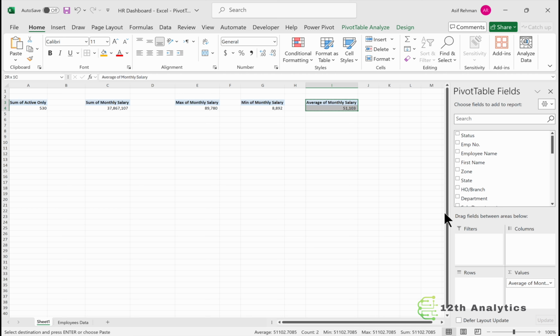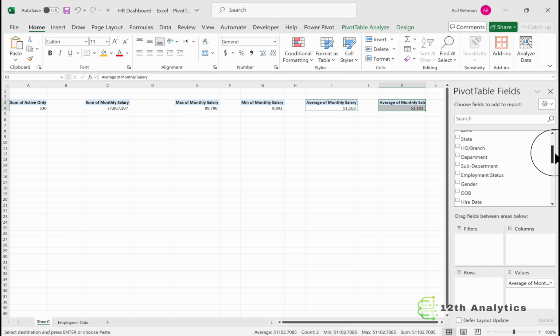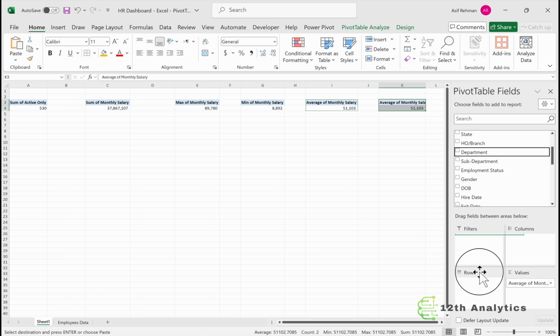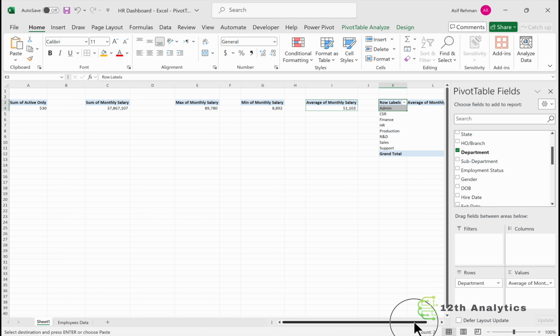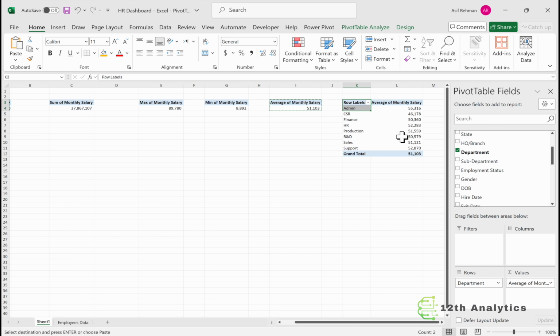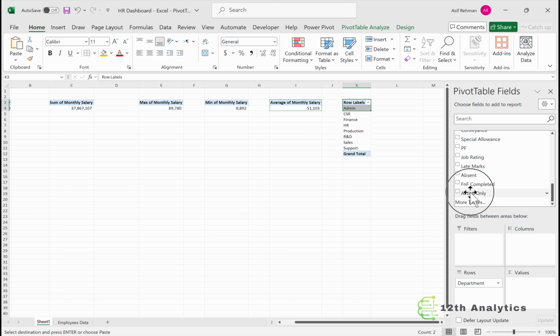Now copy it and paste here. We need to create a report for departmental count. Okay, so drag here the department. Fine. And this is at the moment showing the average salary for each department. Remove this and drag active only. Okay. This is the head count for each department.